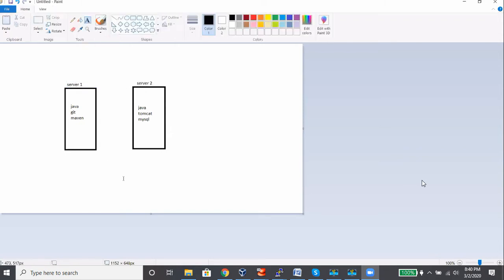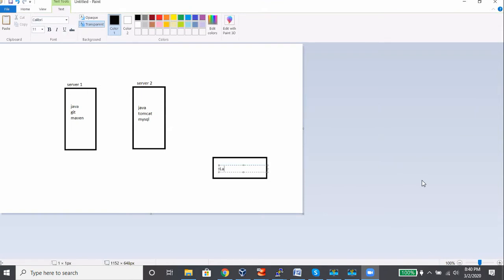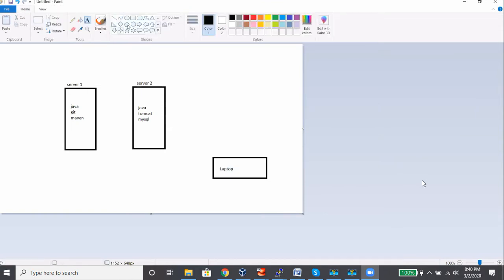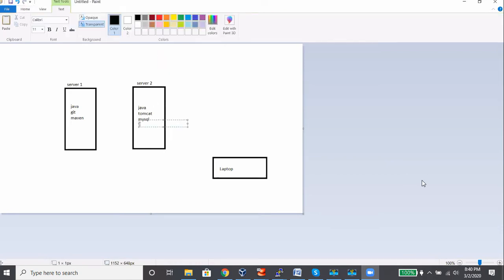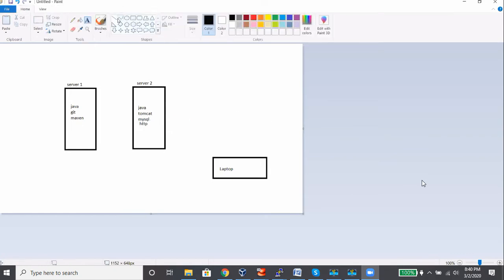This is server 2. And from here, this is our laptop. So we will hit, and here we will have a web server also, HTTP. We will hit this particular HTTP web server, and from here we will deploy the artifact.